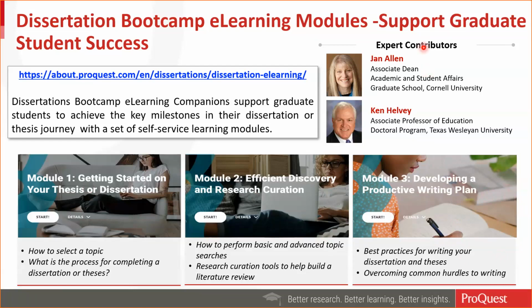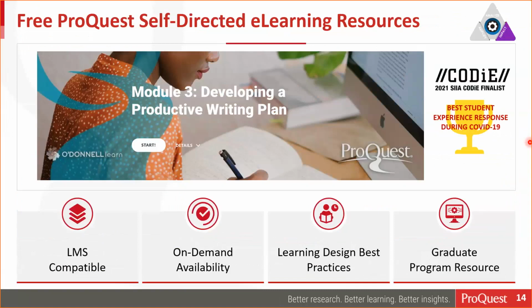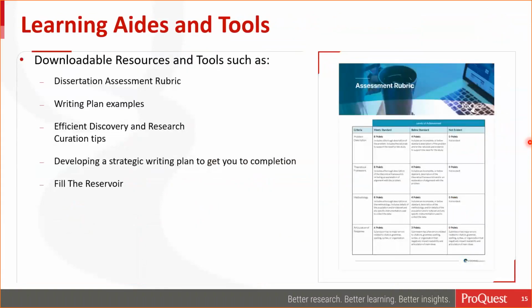This content is contributed by expert contributors such as Jane Ellert, the associate dean from Cornell University, and Ken Helvey, from Texas Wesleyan University. These are all very easily accessed, on the open web. You can access the site, and my recommendation is to put this into your library portal. Link it, or embed it into your learning management system, so that students have continuous access to the guide for writing a dissertation and thesis. There is also some downloadable content, learning aids and tools, as part of this.